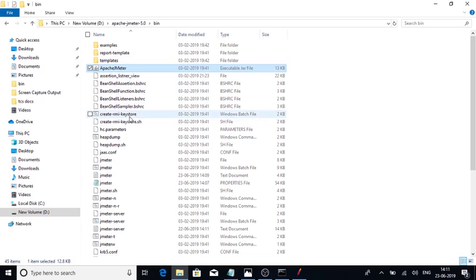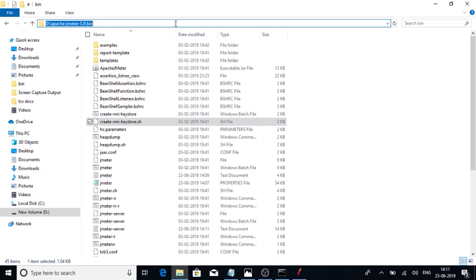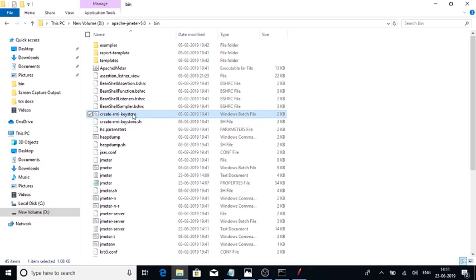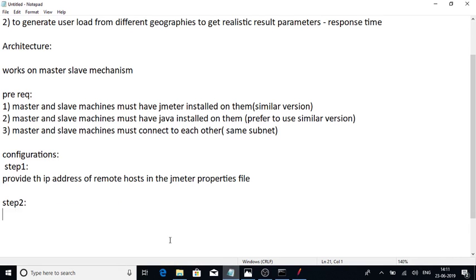you have a file over here, create RMI key store. So what is this create RMI key store? We will look into this now. If you are on a Linux or Mac machine, you need to go to the terminal, move to this bin folder, and run this file as create RMI keystore.sh. And if you are on a Windows machine, you can directly run this file from here. So let me copy this from here and write it over here as well.